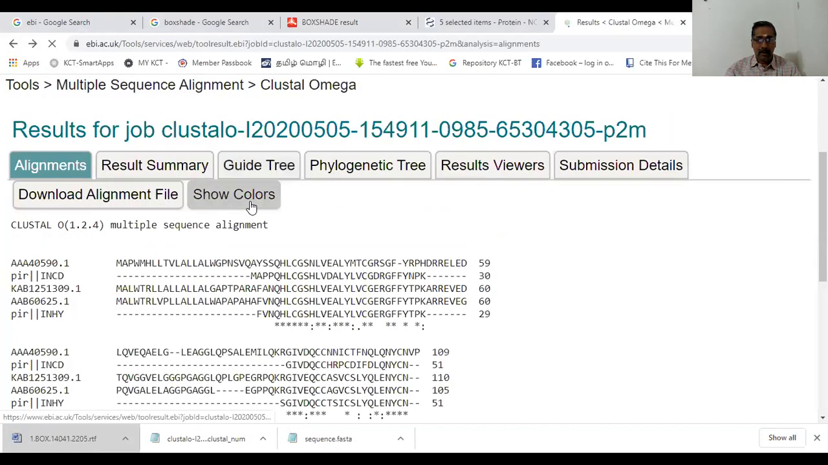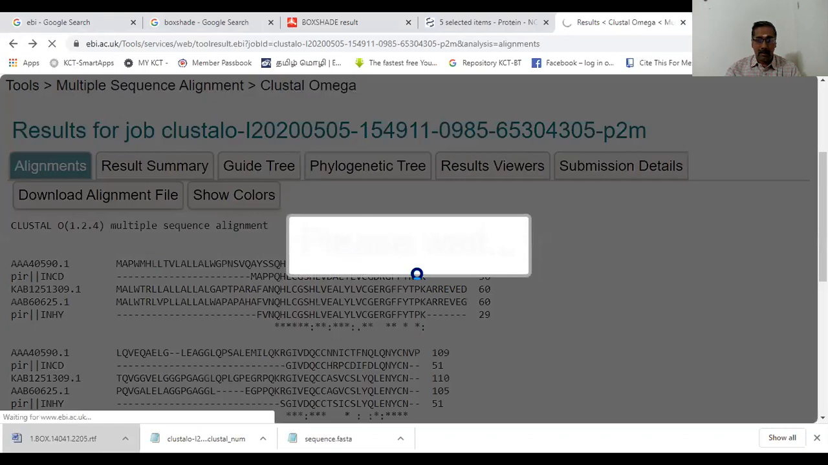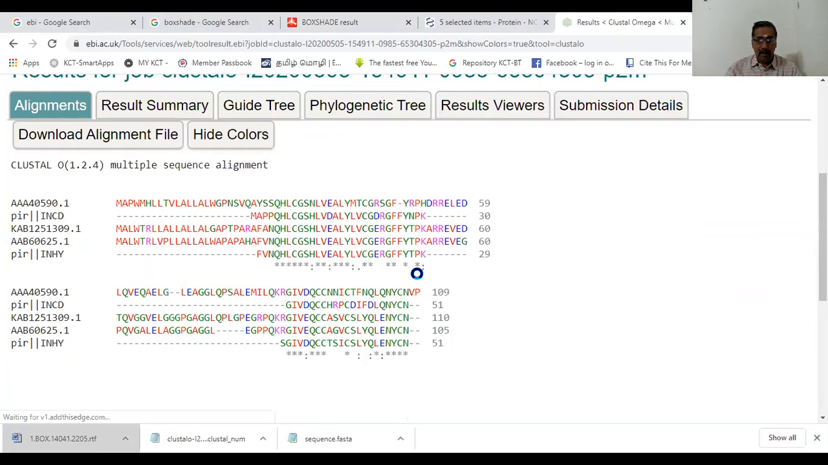What you can do, even you can show in colors, right? That's all. But the conserved characters was not highlighted, right? Whereas here, the conserved characters was highlighted. Right? Now here you can see Q, Q, Q, Q, Q. The conserved characters was totally out.